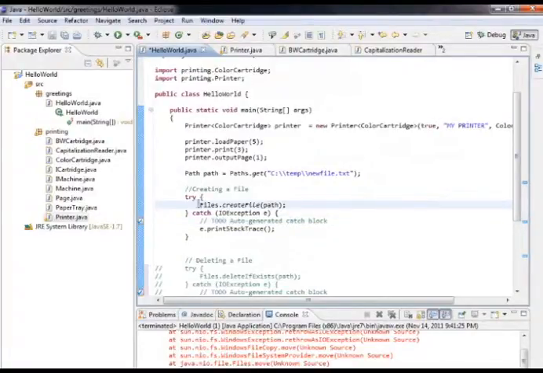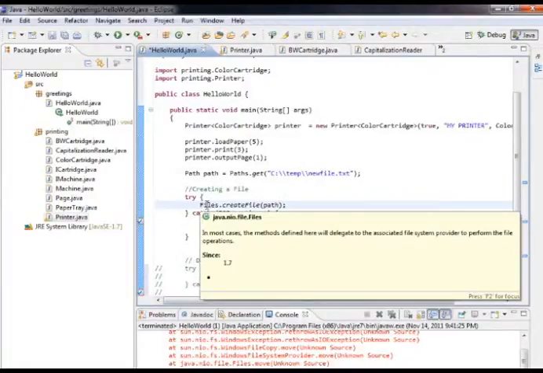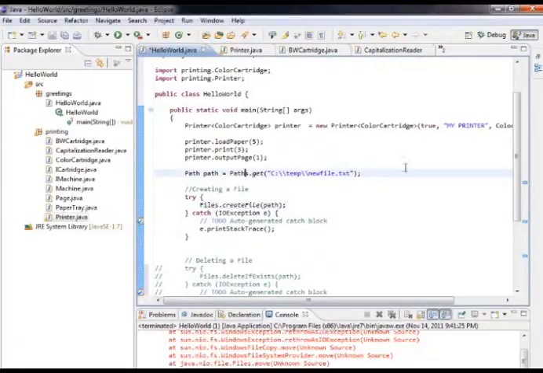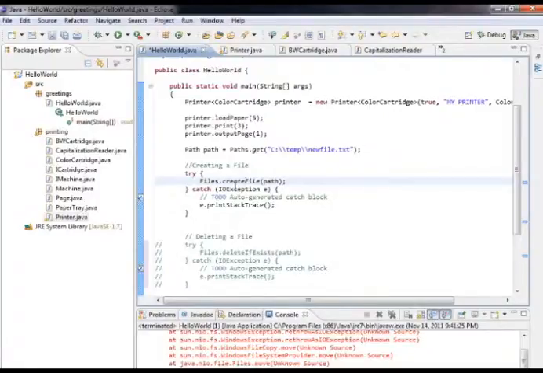What you can do is call Files.createFile and you pass in a Path. And we had created our Path here. So that's the basic way if you just want to create a file in Java. Now, with this new Java 7 API, you'll create a Path to your file, and then you'll call Files.createFile. And of course, you need to catch an IOException here.